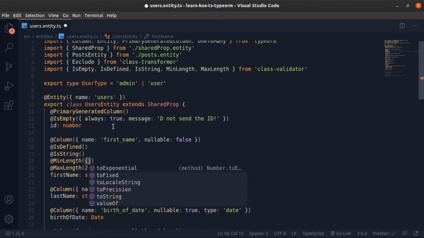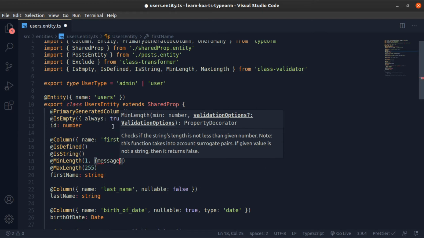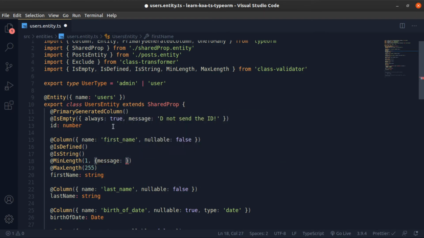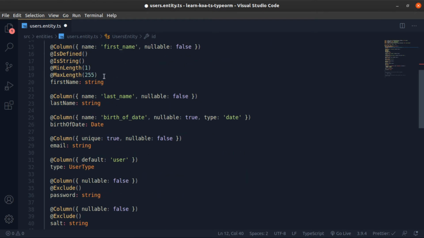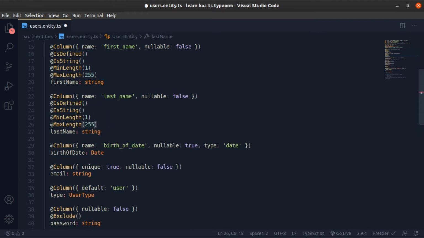And here I think you can pass, or maybe one, then pass an object. The message is to override the error message. Most of them are really good, so I only overrode this. Should be "do not send". So these are the same validators here as well.